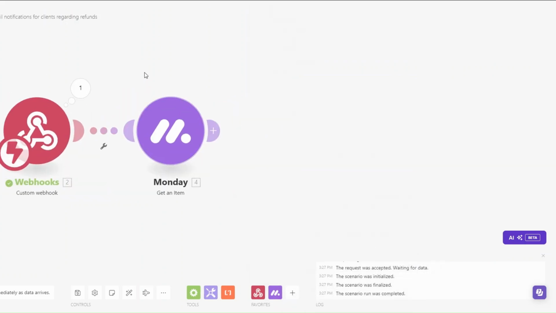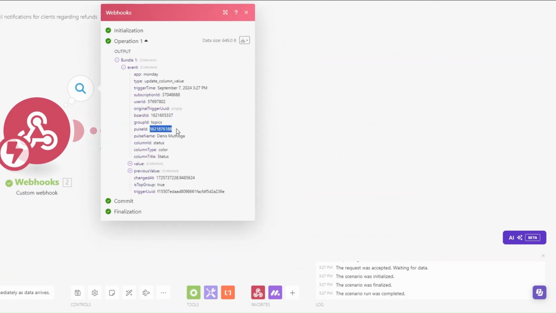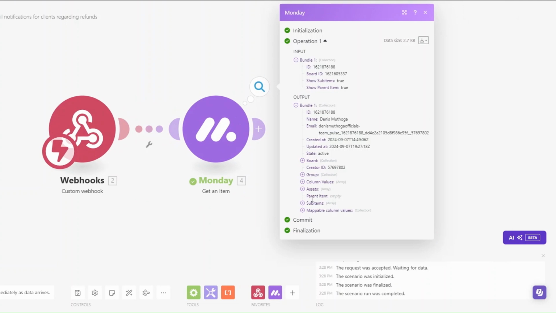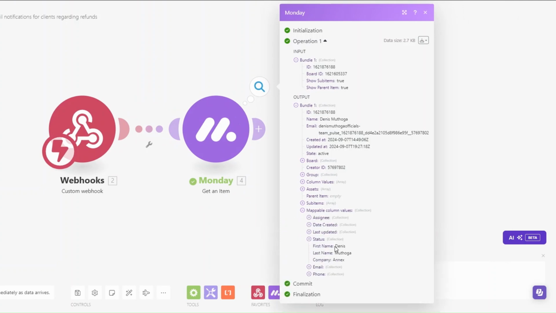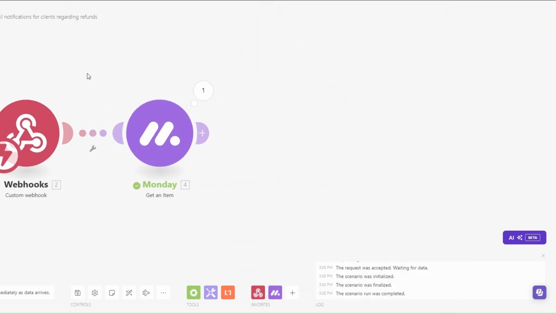Now to get the details of our client, I'm going to copy this pulse ID, and then run this module by pasting the pulse ID and clicking on OK. Now you can see we are getting the data of our client over here. So we're getting his first name, last name, company, email, phone number. Now we can set up the email notification regarding the refunds.